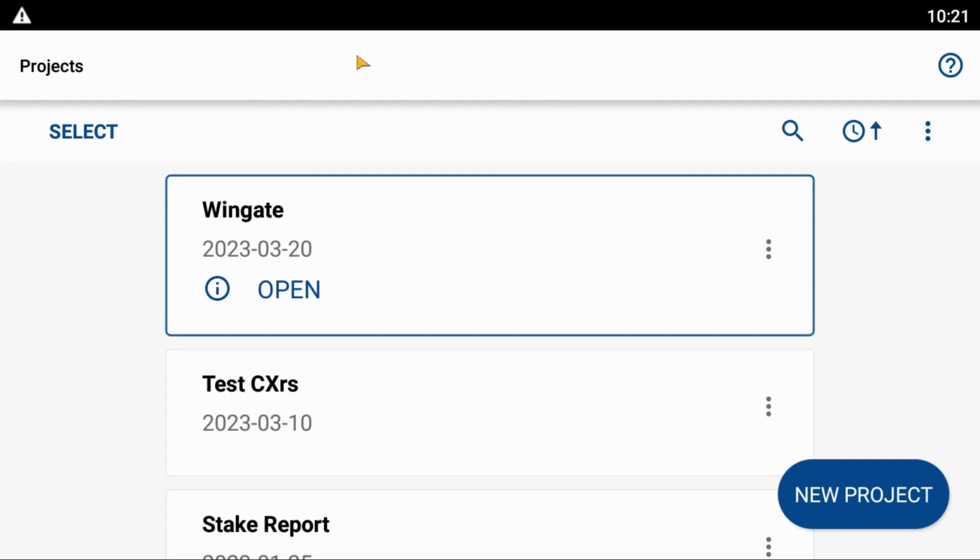So what I've done is I've opened up my project screen here, and you can see that I have several projects in front of me. I can either open up a project, I can delete it, I can select multiple projects, I can do a whole host of other things.